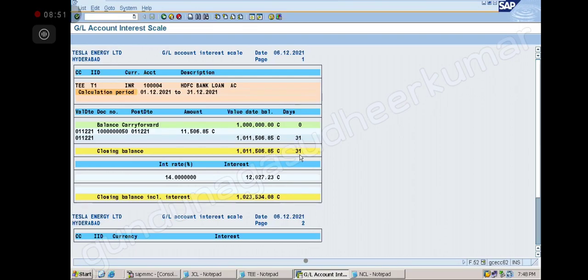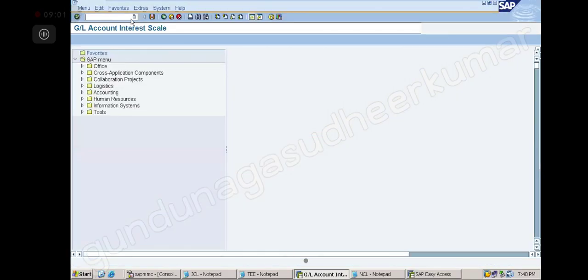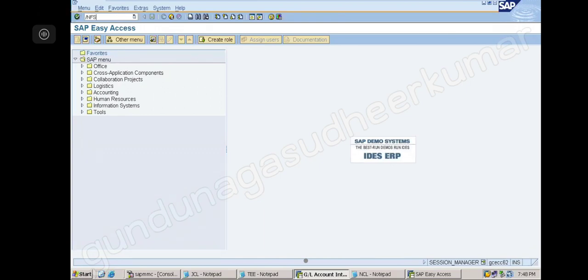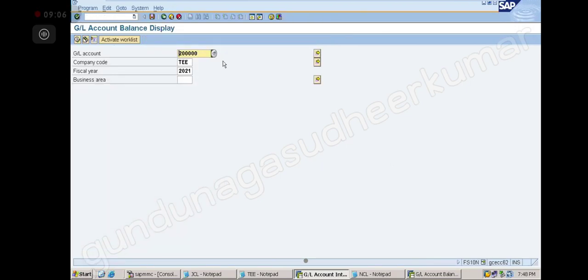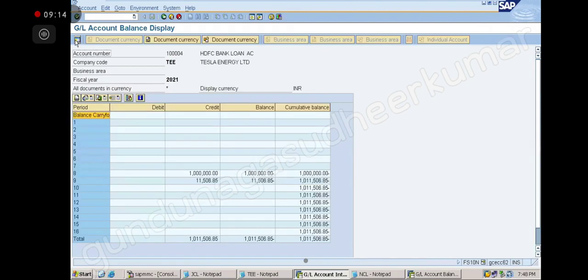So I told you, balance plus interest, right? Compound interest. Did we pay the interest? No, right? Correct. We have not paid the interest now. What is the balance in the loan account now? 10,11,500. So on this interest will be calculated now.